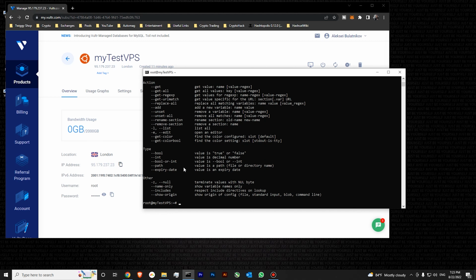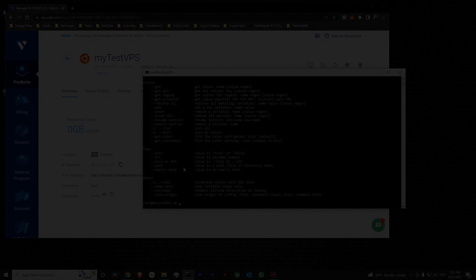This is how you install Git and start the basic configuration on Ubuntu. We have successfully installed Git on our Vultr server running Ubuntu. Now you have learned how to install Git on your Vultr server running Ubuntu.